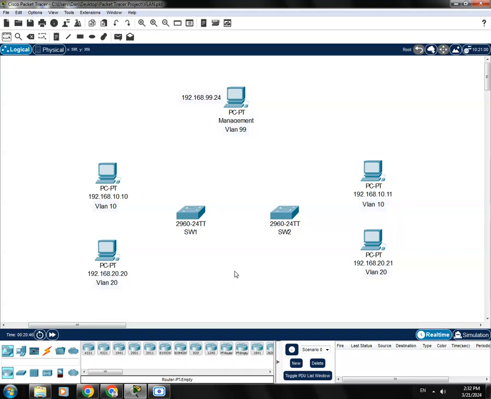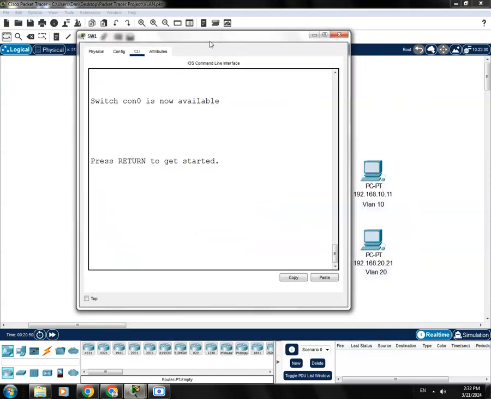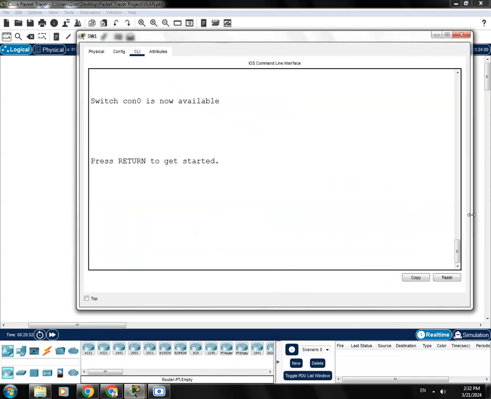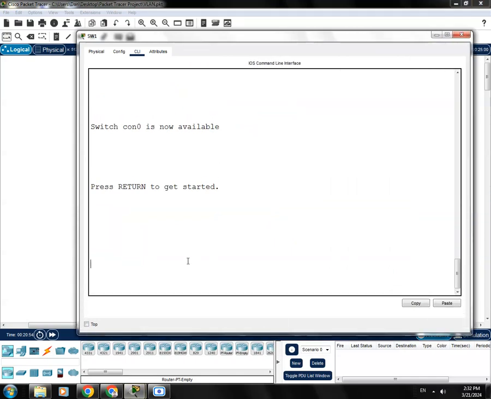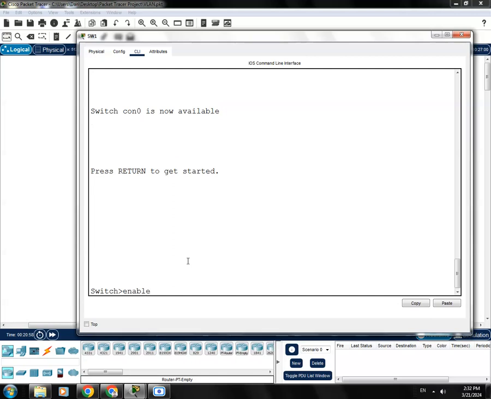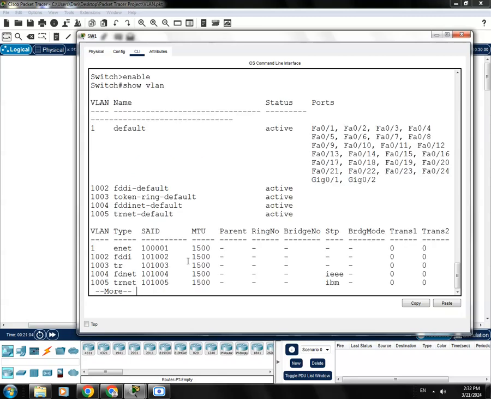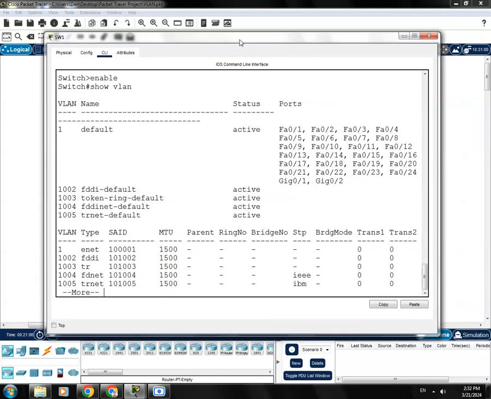Okay, so to start, let's open up this switch. All right, and I'll hit enter to get started. I'll type enable to go to the privilege mode. Then I'll type show vlan to see the VLANs.